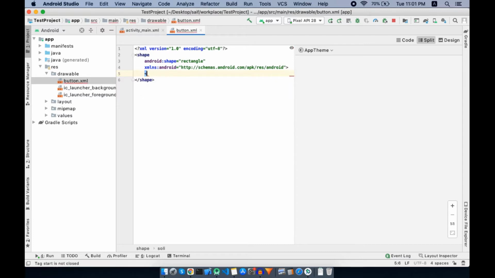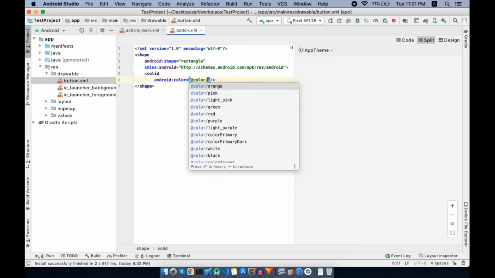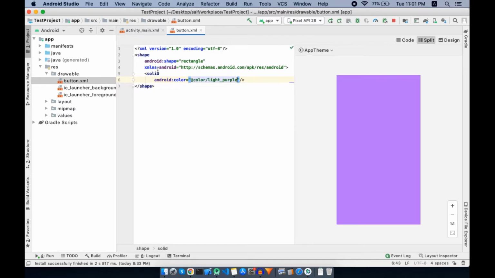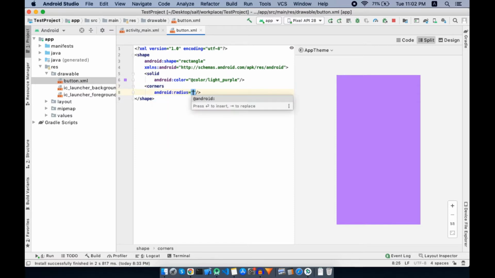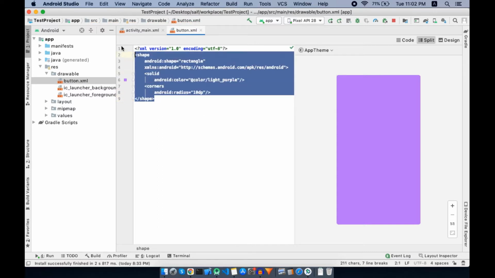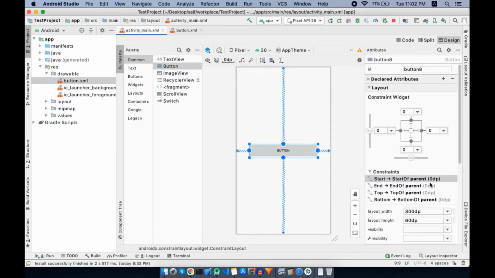create a solid element. Set its color to let's say light purple, so it will be the background of our button. Now to give border radius we will use corners element. Set its radius property, let's say 10 dp. Our drawable is ready. Now we can apply it to the button.